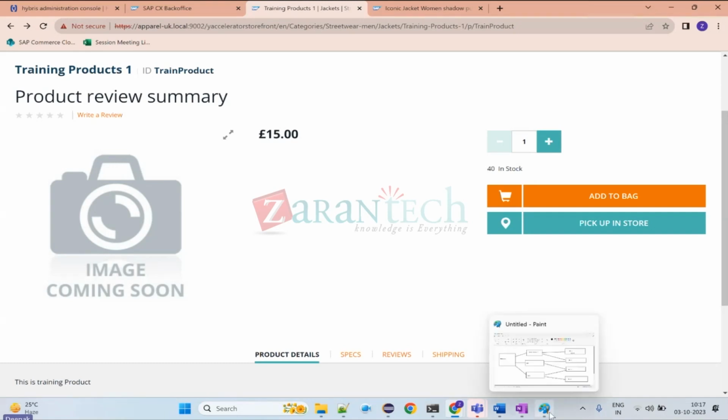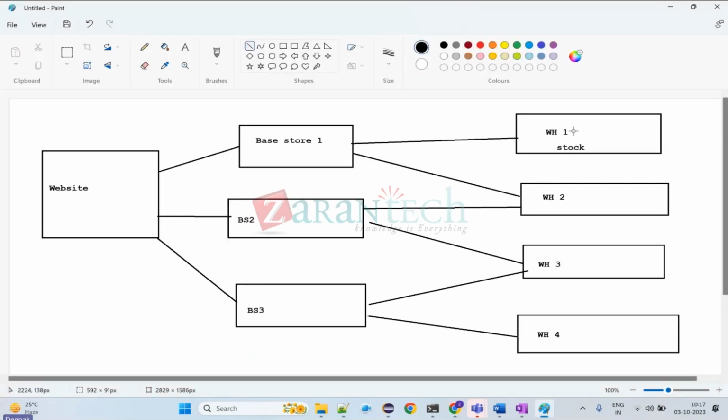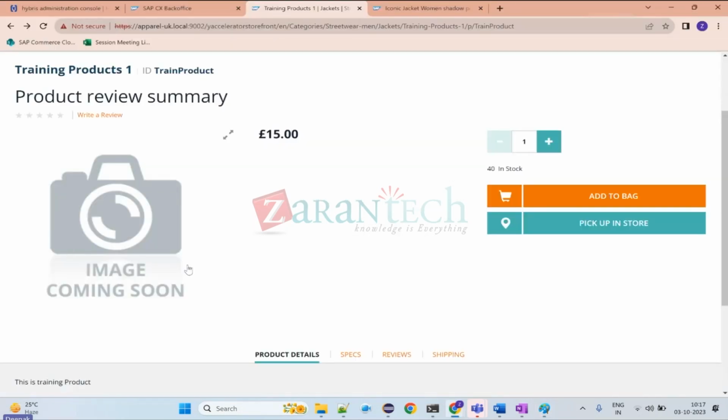So basically it will combine. If any product is attached to WH1 and WH2, this has 20 quantity, this is also 20 quantity, it will combine and show 40 quantity on the website. So now your product is in stock, you can order it.